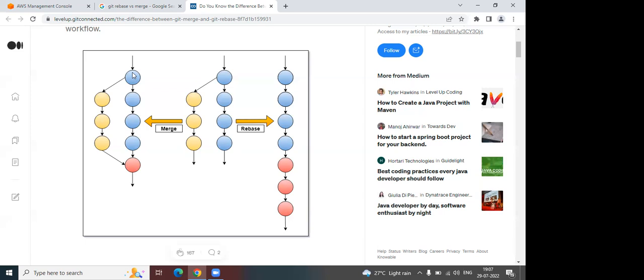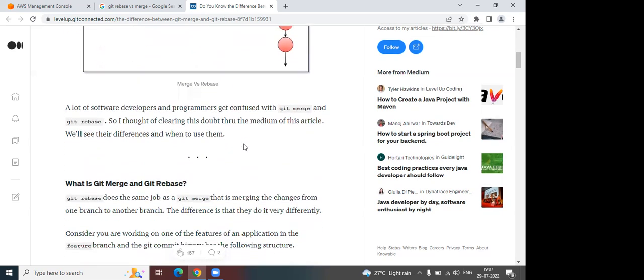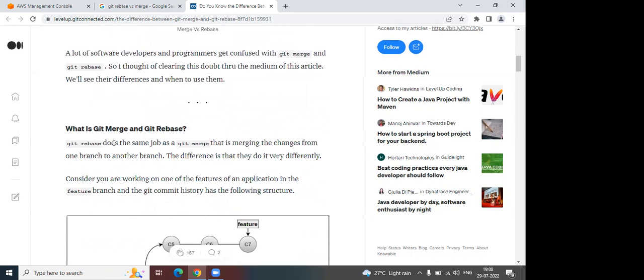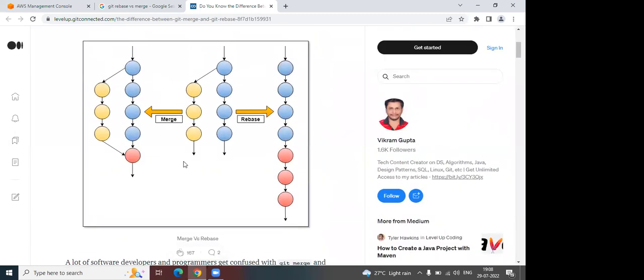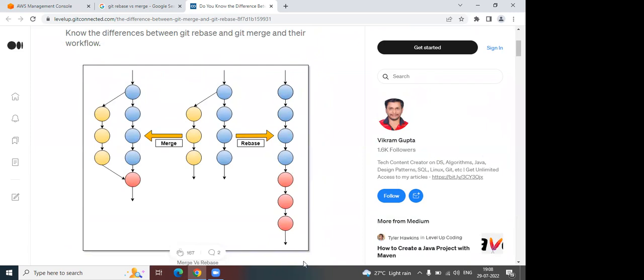So there are two major differences between Git merge and Git rebase. One, when you do a Git merge, a new commit ID is created. When you do a Git rebase, a new commit ID is not created. And if you read this, Git rebase does the same job as Git merge, that is merging the changes from one branch to another. There are two major differences which we talked about. One is a new commit ID is not generated, and you get a neat and clean directory like this. Here you get an old television kind of structure.